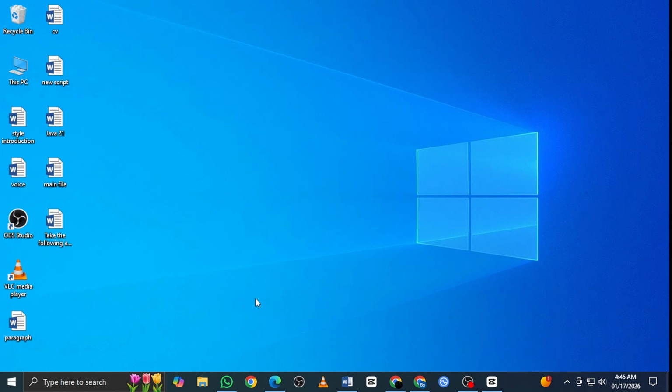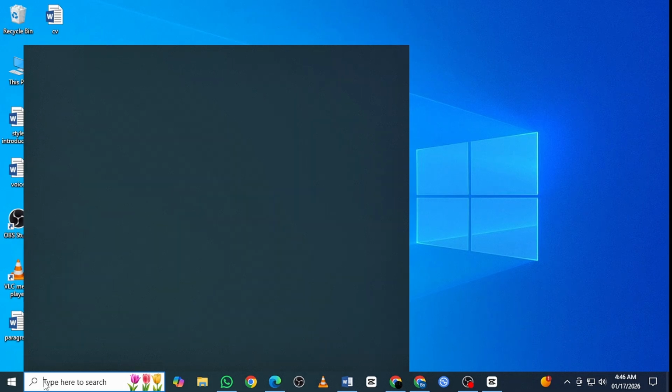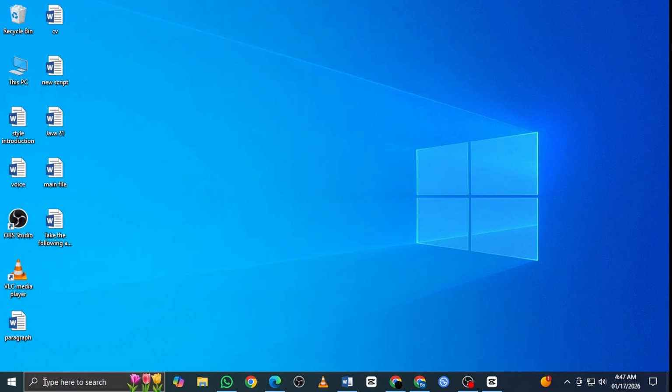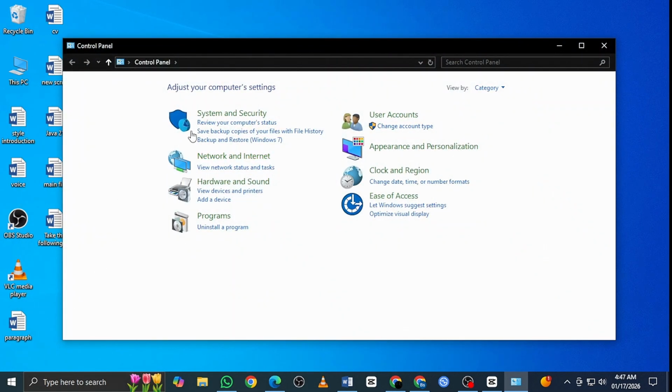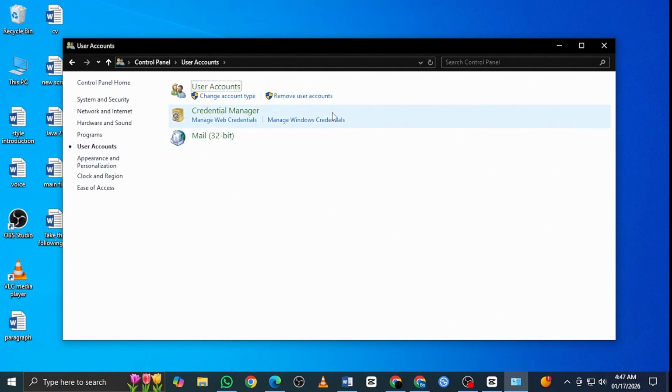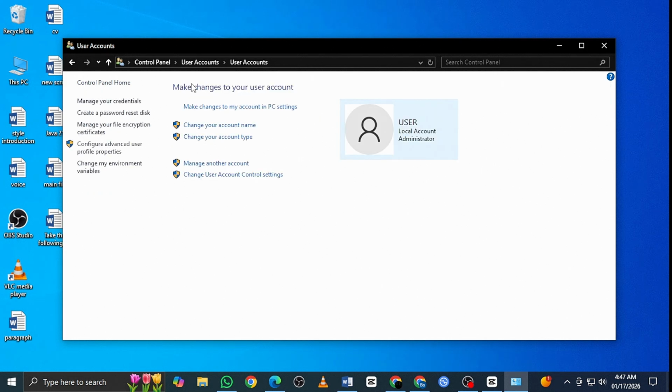To begin, go to the Windows search bar at the bottom of your screen, type Control Panel, and press Enter. When the Control Panel opens, you'll see several system options. Look for User Accounts and click on it. On the next screen, click User Accounts again. This takes you to the main account settings where you can make changes to your profile. Here, you'll see different options related to your account.